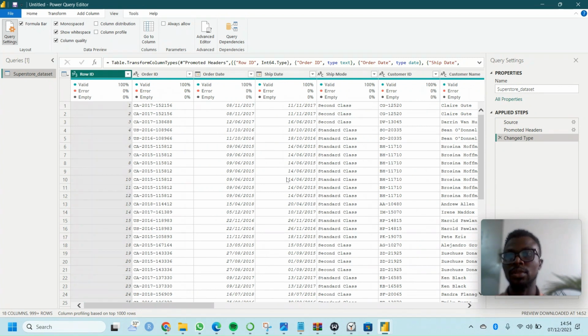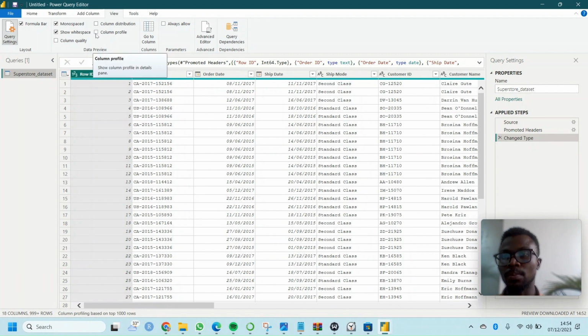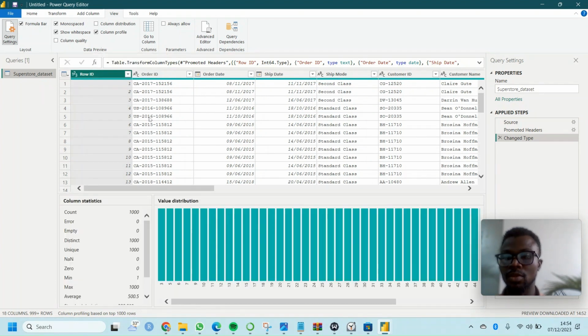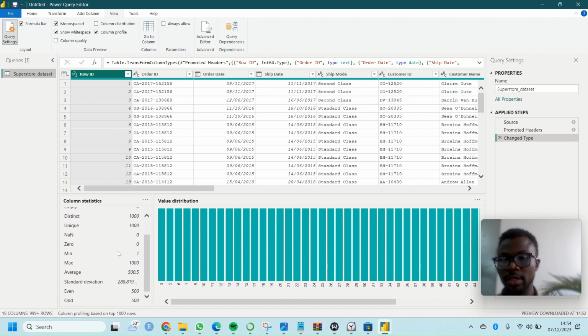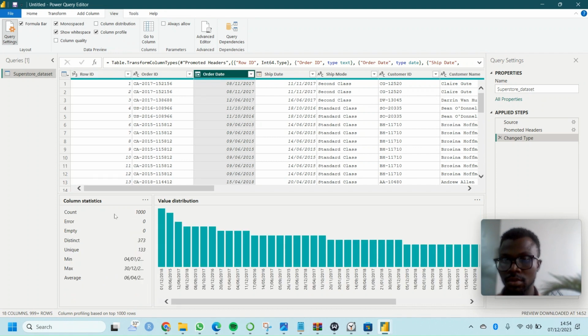And the next thing I want to do is column profile. I want to check this and click on column profile. You can find this on the view tab on the ribbon. So I'll click on column profile. Column profile will give us some analysis of our data, and from here it's showing that we have 1,000 counts and distinct. The minimum value here is 1 and the maximum is 1,000, and the average. So you can check that for that column also.